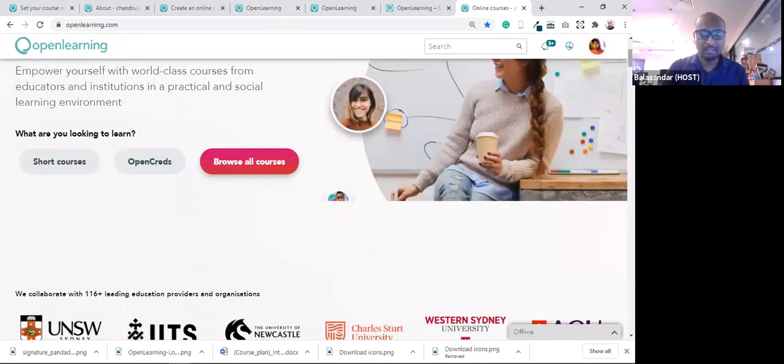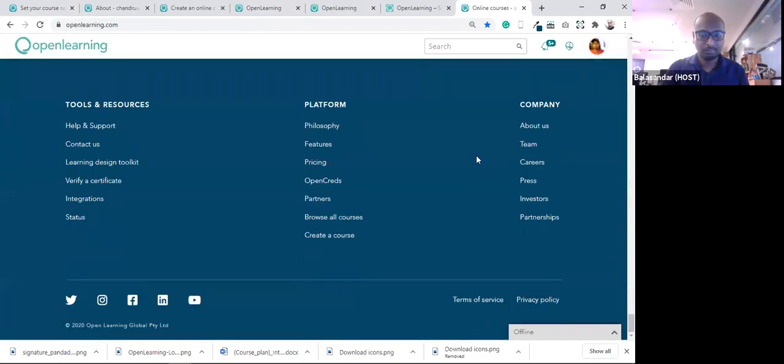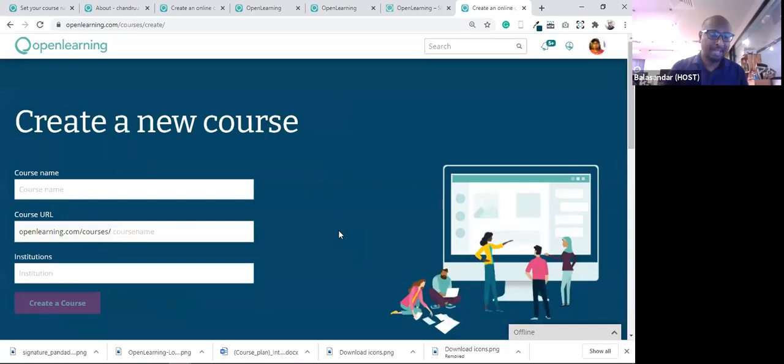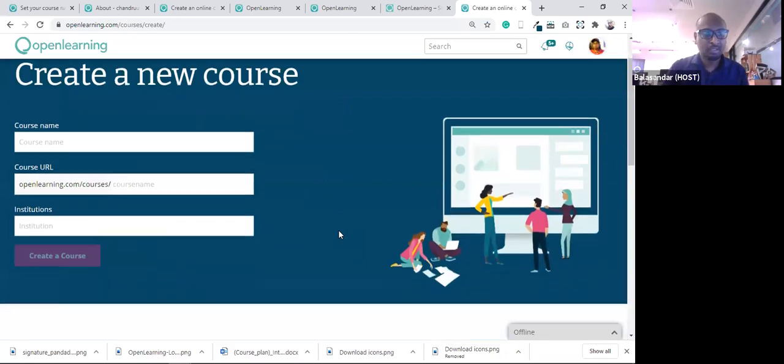Scroll until you see the footer section. Under the platform links, click Create a Course. It will lead you to a new page called Create a Course. Most of the time, if you subscribe to the personal plan, you will only see two boxes: course name and course URL. The institution tabs are only for people who have been granted permission to create courses under an institution, like KDU, MASA, NIOSH.